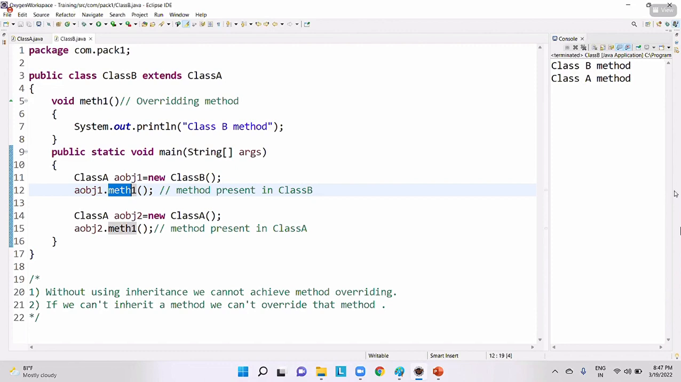No, not multi-level, hierarchical. Class A will be inherited in class B and class A will be inherited in class C also, right? Please don't get confused.